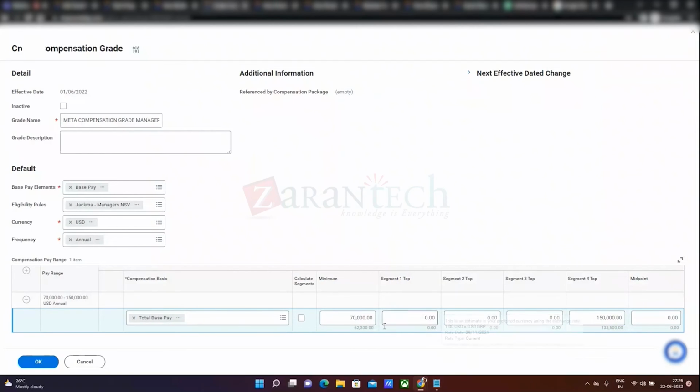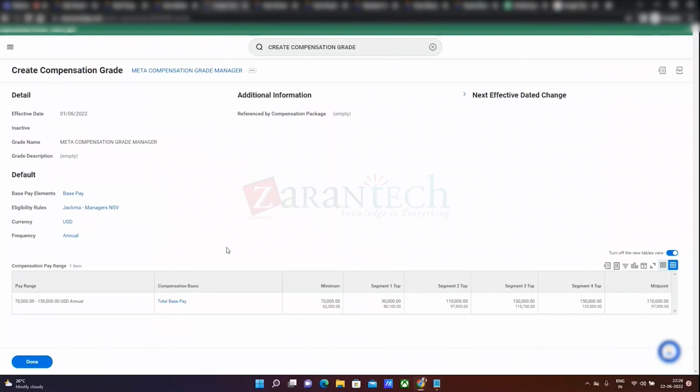Okay, now the rest of the values can be calculated automatically, by clicking on calculate segments. So the minimum is 70,000, segment 1 top will be 90,000, segment 2 top is 110,000, and the segment 4 top is the maximum, and here is a midpoint of the minimum and maximum. This is a midpoint. Now we can click OK, and the compensation grade has been created. So this is how we create a compensation grade.